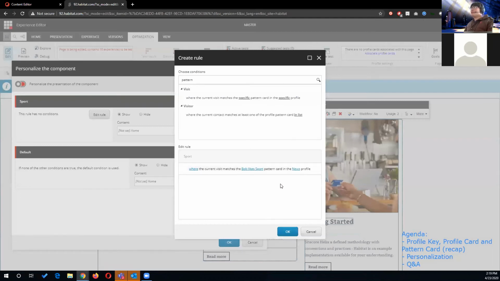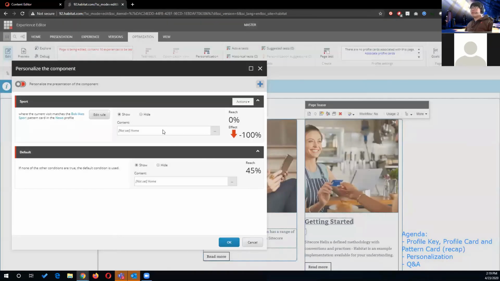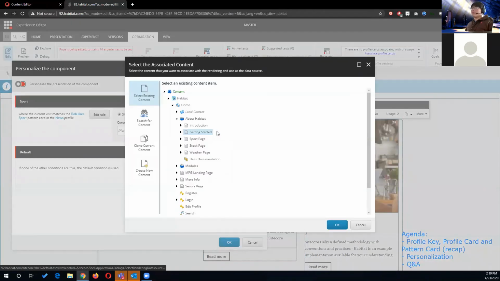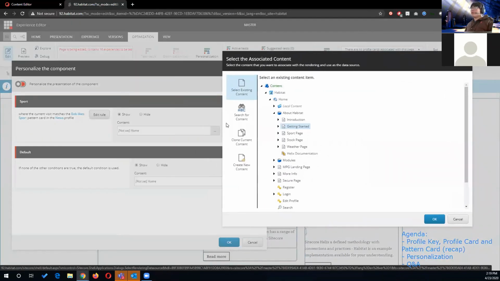So what does it mean here? It means if the user goes into your page with the persona or pattern of someone who likes sport, then this will happen. And what is that? You can either choose to hide a component, or give it relevant content. By that I mean you can choose a different data source for your component to present to your user when they meet the conditions. I already have three pages here that I created earlier just for this demo.